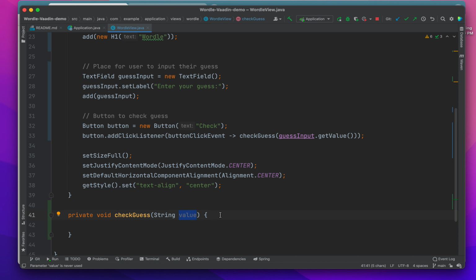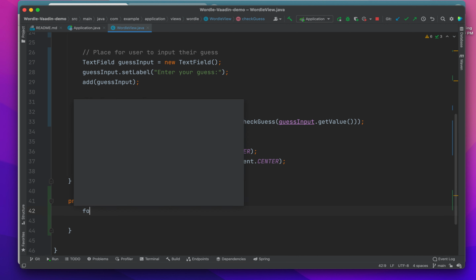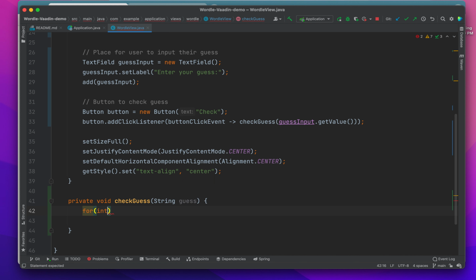It's happy, right? So what I'm going to do here is rename this to guess because that's going to be useful. And the check guess method will do, guess what it's going to do? It's going to check what the guess is. All right, so let's go ahead and we're going to do a for loop here because we're going to go through the guess dot length and i++.